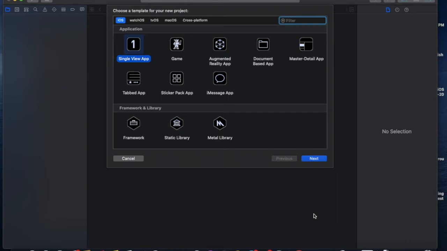Today we are going to learn how to make an image picker or video player app like Instagram. Like you can upload video, you can upload images, you can show the images and video in a list. So basically, firstly we start with a new project.